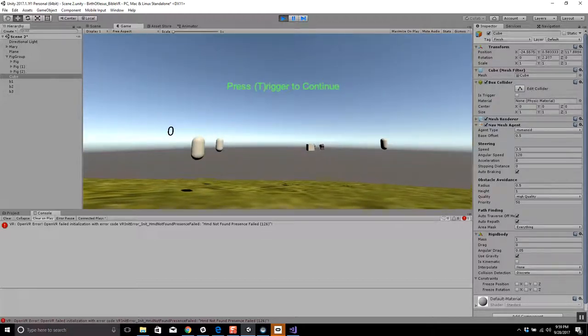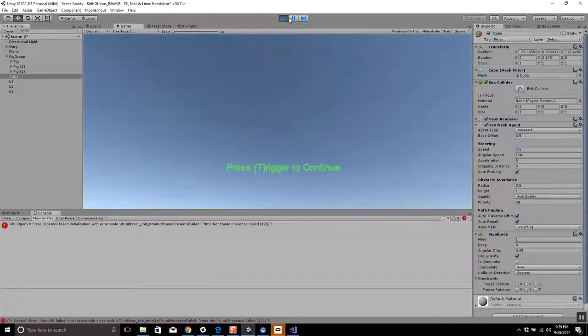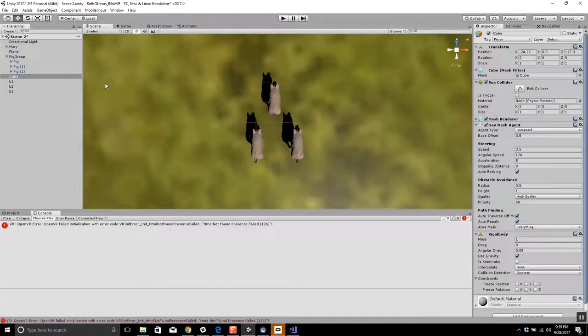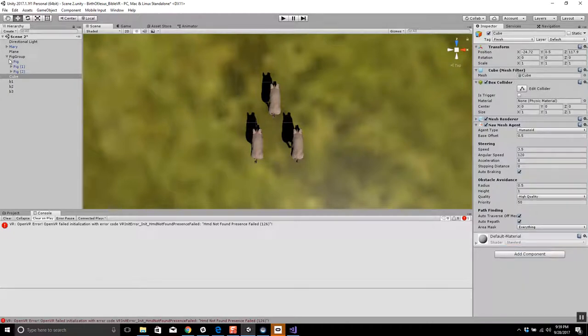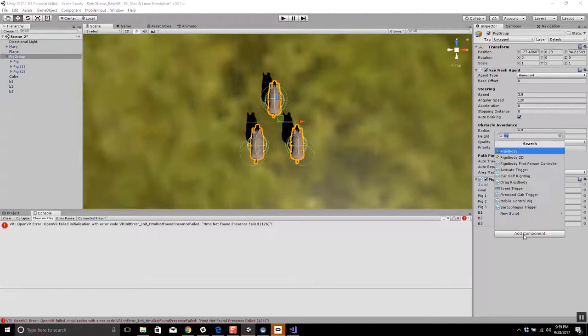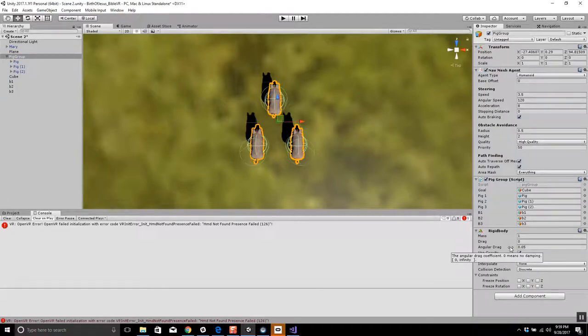Yeah, I'm gathering that. Still didn't get there. We actually wanted to, we can have this guy be a, well, we don't want it to be a trigger. I actually think that this guy won't be the rigid body. It'll be our pig group that needs to be the rigid body, because that's the one that's getting the callback. We'll turn gravity off, though.